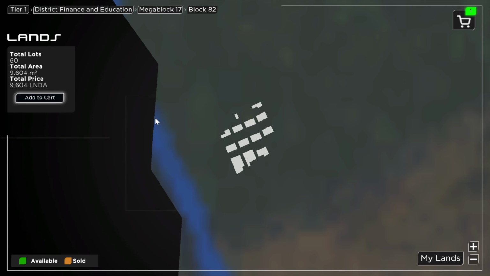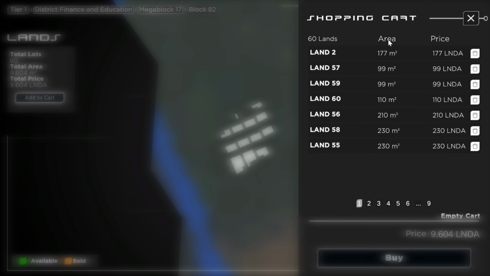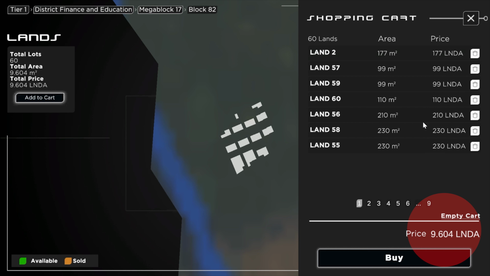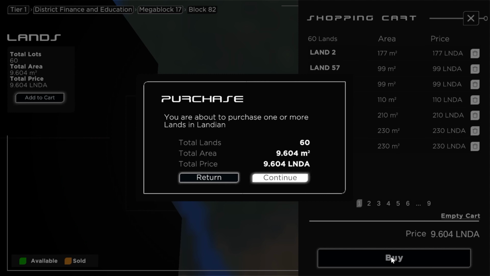After selecting and adding your lots, click on the shopping cart. You will see the number of lots you have chosen, the area and price of each lot, as well as the total value of the selection. Verify and click on Buy. This screen will show you the transaction data. If you are sure, click on Continue.